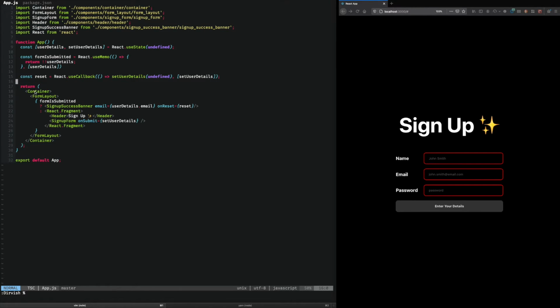So in the application at the top layer, we've got two containing components, and we've also got some user details that we're storing in a hook. There's a variable that stores whether the form has been submitted or not, and there's a reset callback to set our user details back to nil. You can see here that based on whether the form is submitted, we'll either display a banner or we'll display a header and a sign-up form.